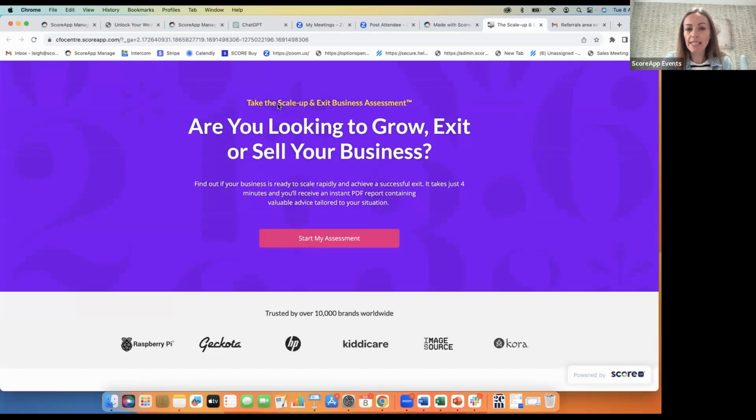So this one is called the Scale Up and Exit Business Assessment. Are you looking to grow, exit, or sell your business? So the headline is really clear. It says what it does and who it's for. In the subheadline, find out if your business is ready to scale rapidly and achieve a successful exit. We're tapping into those desires there.